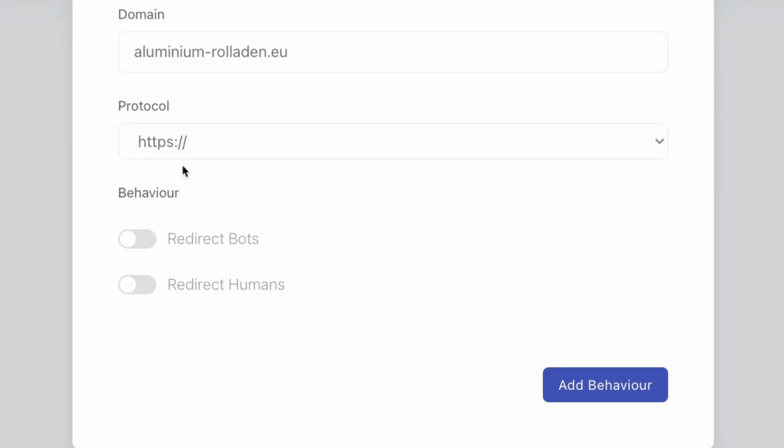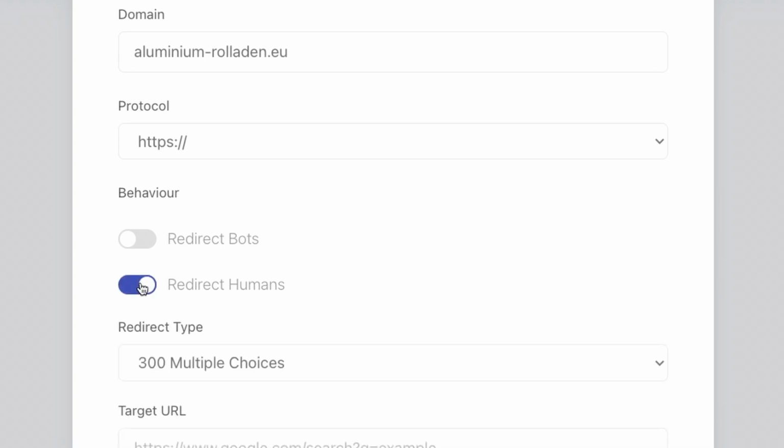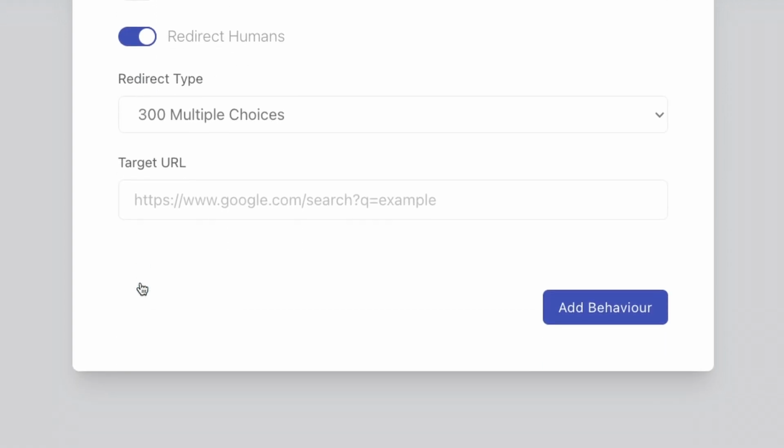Okay, now the most important part, the behavior itself. So here I have two toggles that I can use to define the default behavior of my example website for bots and for humans. Let's switch it on for humans so I can visually demonstrate how it works in our browser. Once toggle is on, two additional options show up.